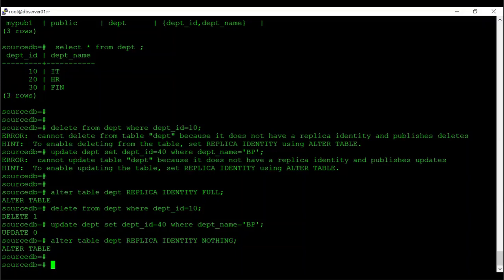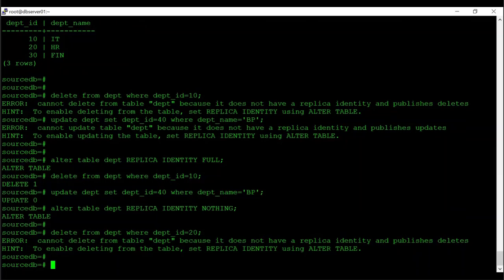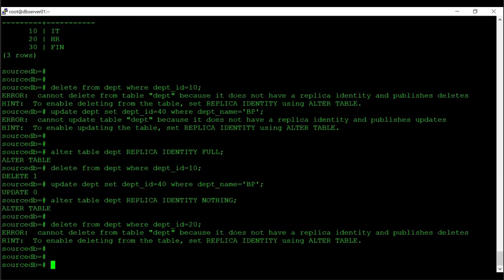Okay. Now, if you do the same thing, a delete statement where department equals 20, it will not allow right now because it has to be like this. Okay. These are the issues you will face whenever you create any table without a primary key and add that table to the replication. You may not be able to do any deletes and updates, but your inserts will work.